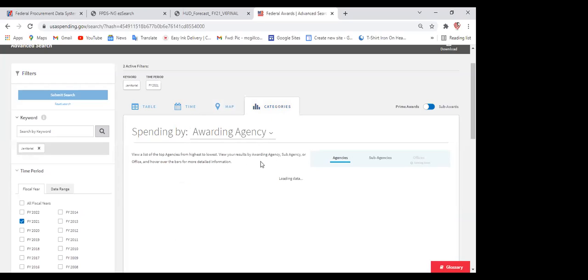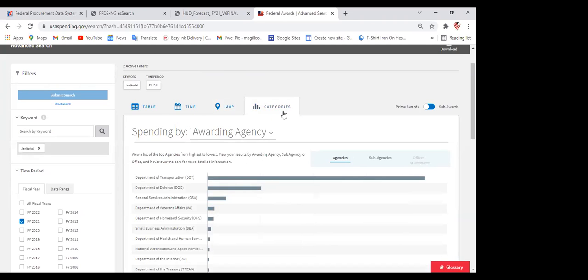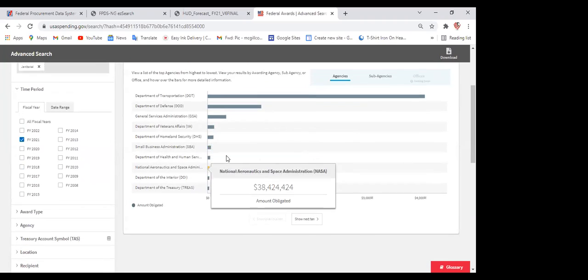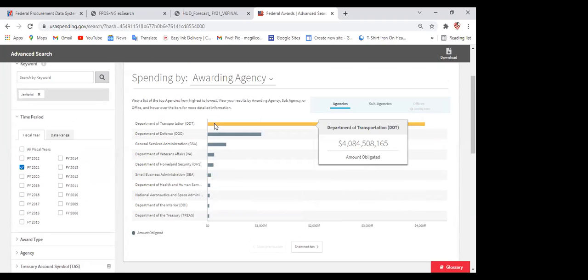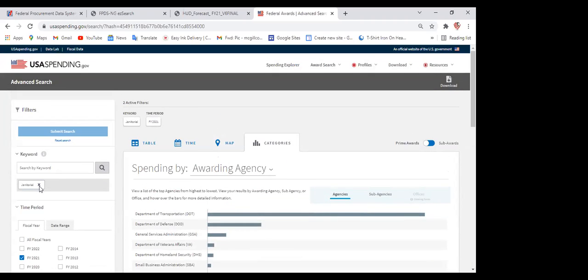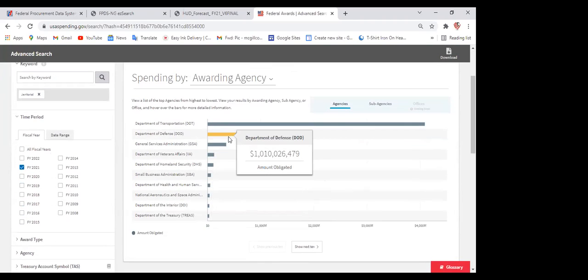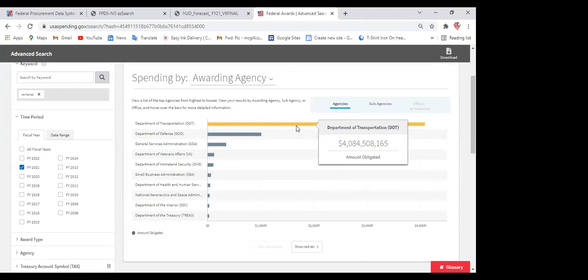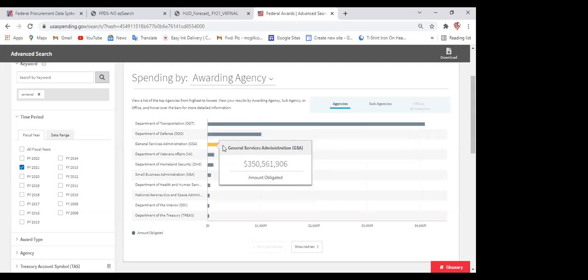You also can come here where it says categories, and you can see what agency it is that's spending that money. For janitorial, it's the Department of Transportation. They got $4 trillion to spend strictly on janitorial. The Department of Defense got $1 billion. Yeah, they got 4 billion. That's my bad, I think I said 4 trillion. Yeah, they got $4 billion, the Department of Transportation did. Department of Defense got 1 billion.